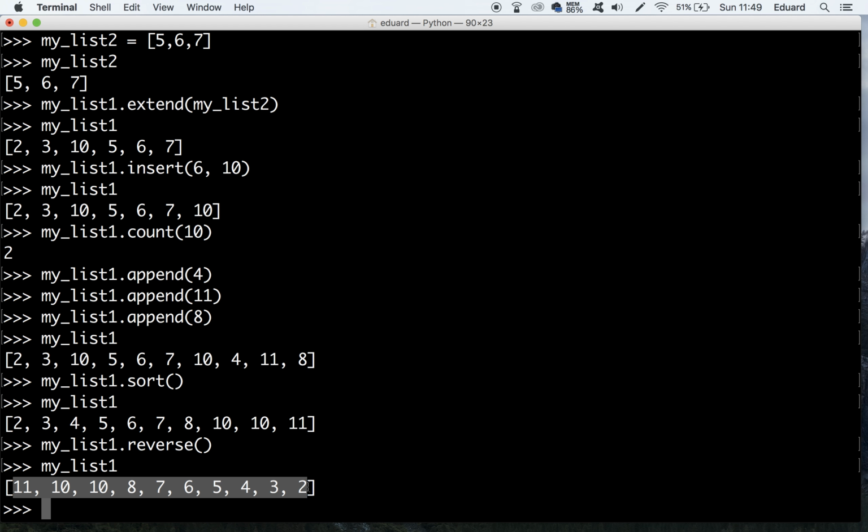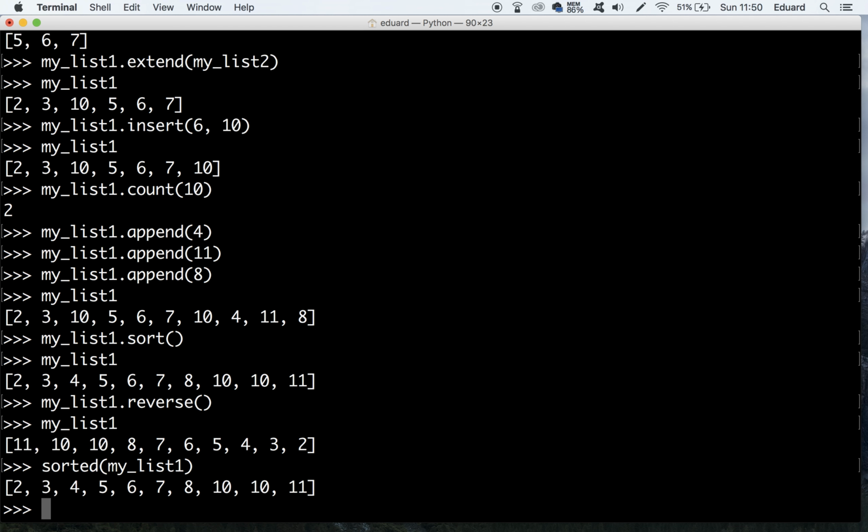Right. Please note that sort and reverse modify our list in place, which means they don't create another list that displays that result. But if we want to sort the elements in a list without actually modifying the list, we can use the sorted function like this. So sorted, and we pass the name of our list as an argument: sorted(my_list_1). This basically creates a temporary list in which it sorts all the elements in my list. So as you can see, it sorts them now in ascending order.